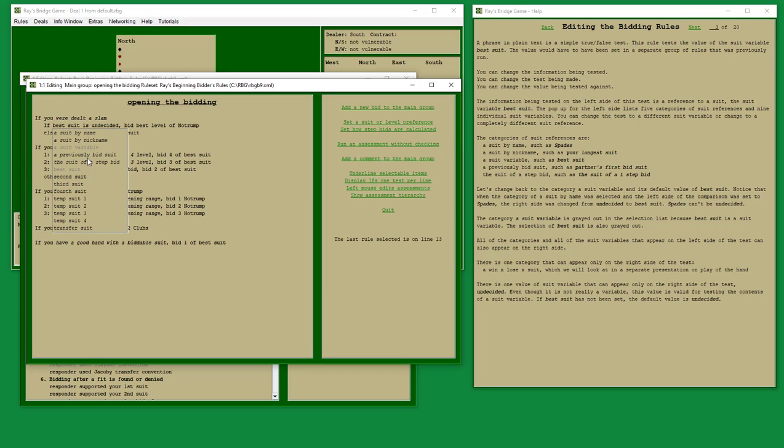The categories of suit references are a suit by name, such as spades, a suit by nickname, such as your longest suit, a suit variable, such as best suit, a previously bid suit, such as partner's first bid suit, the suit of a step bid, such as the suit of a one-step bid.